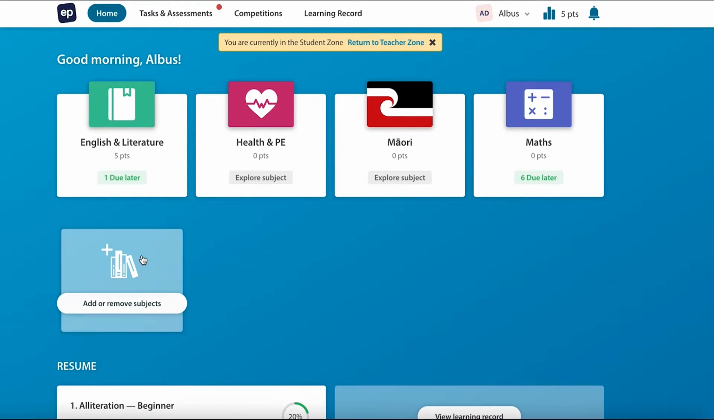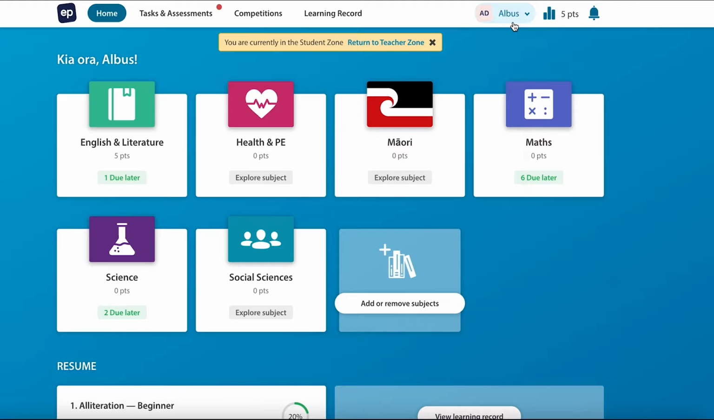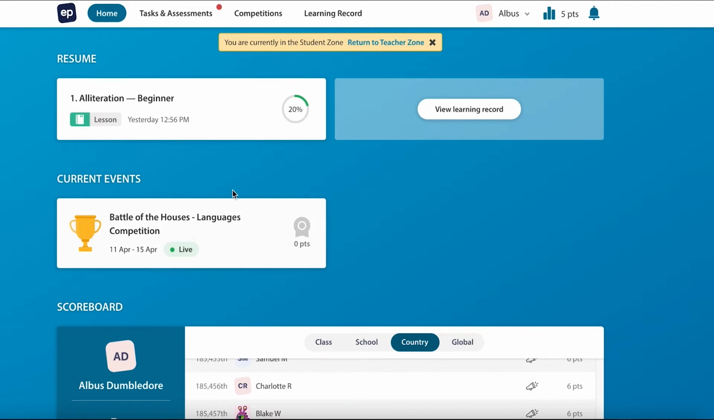This is the student dashboard. Students can access subjects of their choice at the top here. The home screen is an overview for your students and will highlight what tasks are yet to be completed and any competitions that are coming up.